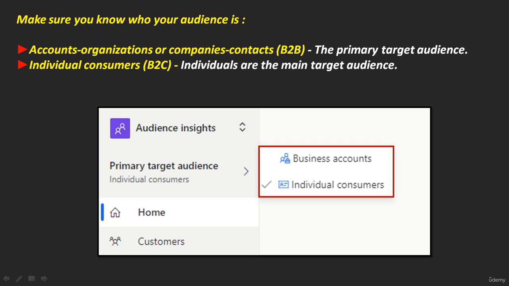This is a sample screenshot where I have pasted here. According to the image, you can just check it out, the primary target audience, and go to the business accounts or individual consumers. So here's how it works.